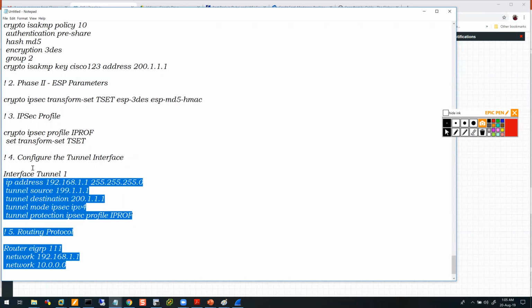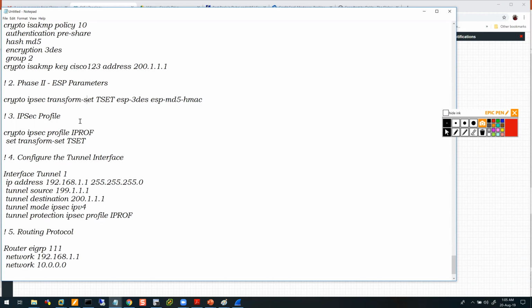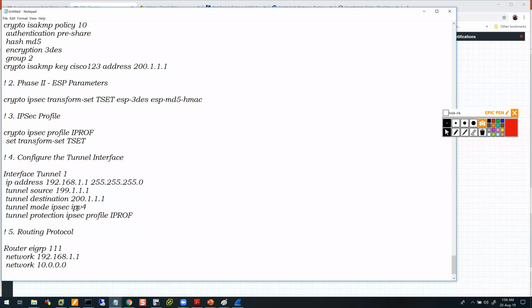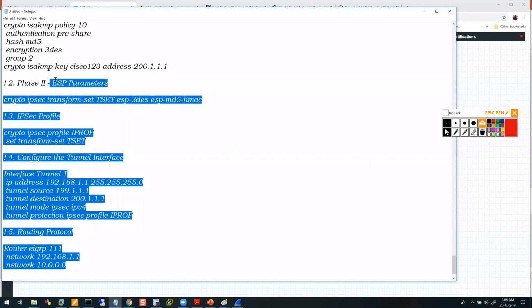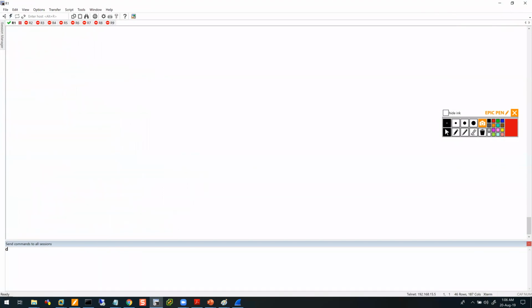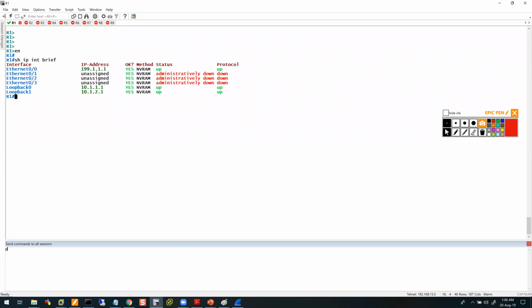This is what your config will look like. Again, phase 1, phase 2, IPSec profile, create the entire tunnel interface. That includes IP address, source, destination, change the mode to IPSec IPv4, and enable encryption by using the IPSec profile, attach it to it, and run the routing protocol. Again, still 5 steps. So I'll do this on R1, which is going to be blank right now because I reset it. I don't save my config, so I have a base config. So all my config remains the same. I don't save the config in the middle of my lab, so I can revert back. So it's blank right now.